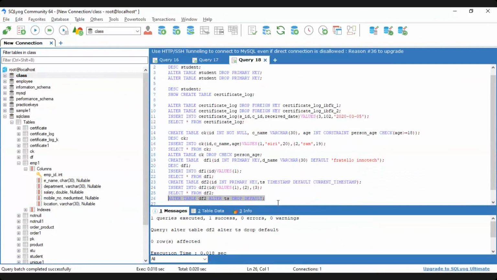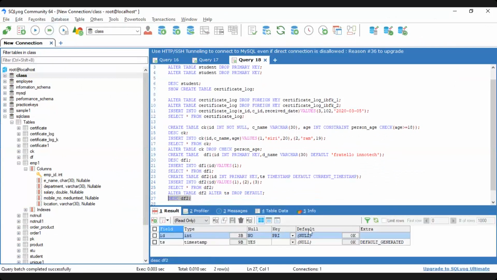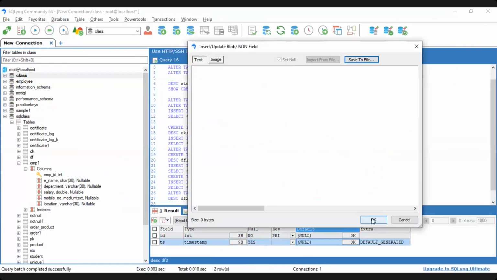Select this query and execute it. Here we have 0 errors. Let me check whether the default constraint has been dropped. How can we check? Just describe the table. Just select the query and execute it. So here we have no default values because we have dropped that default constraint. That way it will not display any default values.